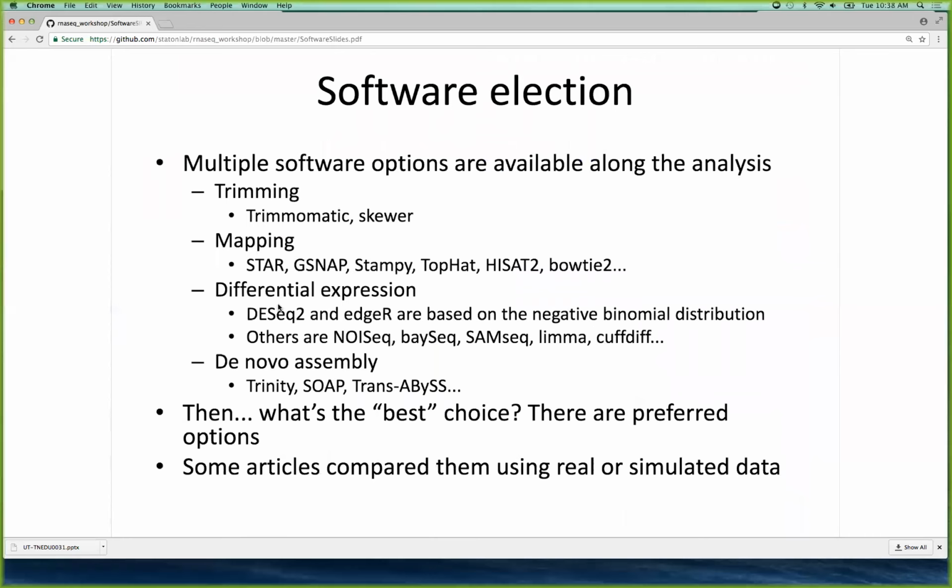So the second part will be about trying to choose the best software for your analysis, because like I said, there are multiple software options at many of the steps on an RNA-seq pipeline. From our basic steps, there are, for example, for trimming, you can choose between Trimmomatic, Cutadapt. For mapping, these are some of the most used software, like STAR, SNAP, Stampy, TopHat.